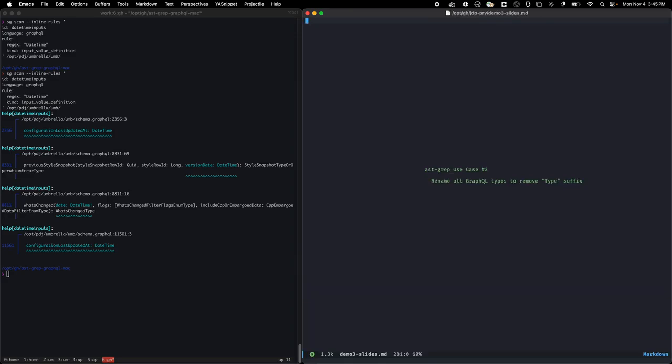And there's one more use case that I wanted to show. The background for this was that the backend team was upgrading their library, and we needed to rename all the GraphQL types to remove the type suffix. And I actually knew about ast-grep at this time, so I was kind of excited to try this out and see how this would work.